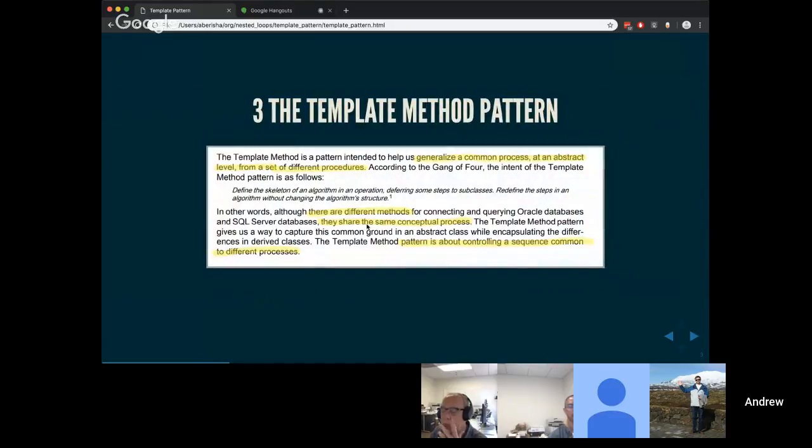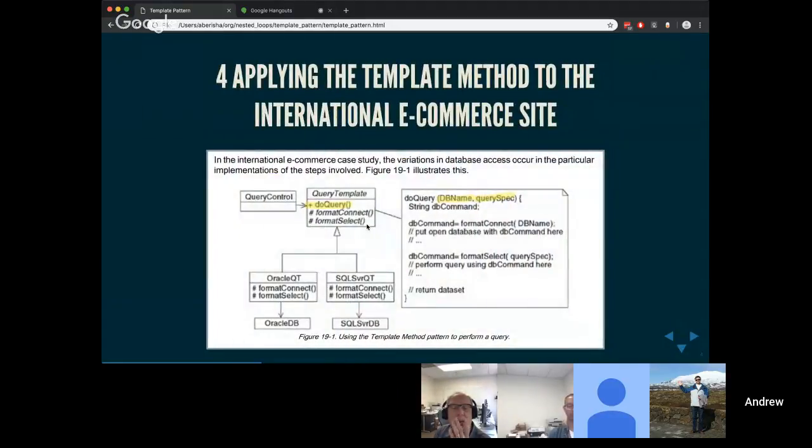So the template method is a pattern intended to help us generalize common processes at an abstract level from a set of different procedures. They are different methods, but they share the same conceptual process. The template method pattern is about controlling a sequence common to different processes. So applying the template method to the international e-commerce site, here's the UML diagram that we're going to look at.